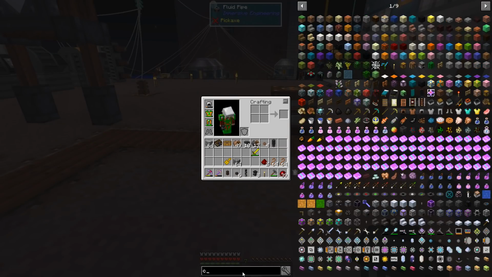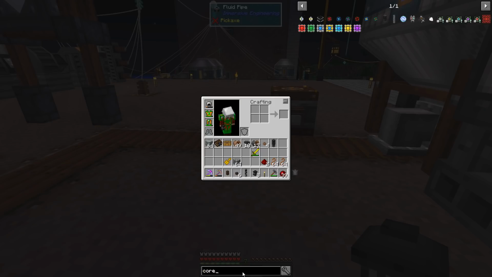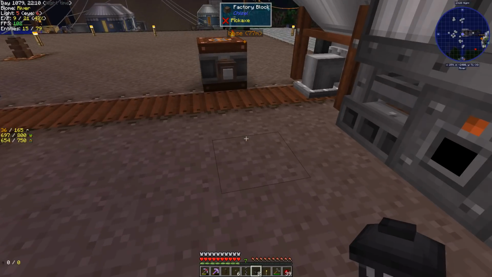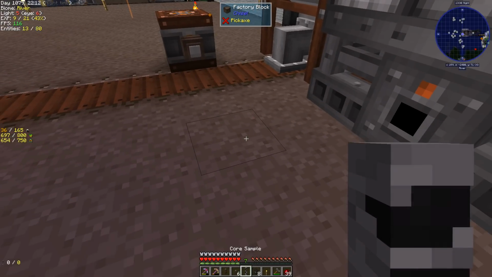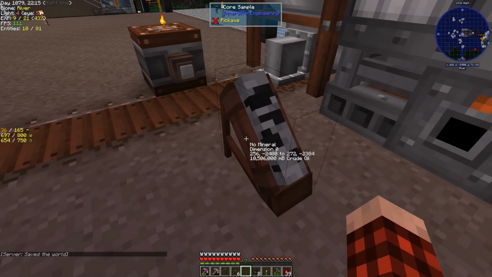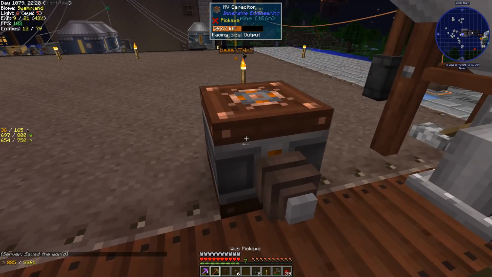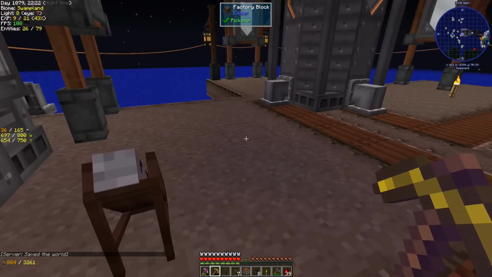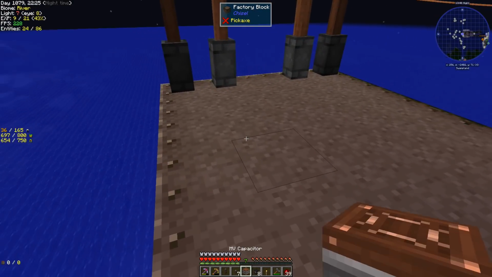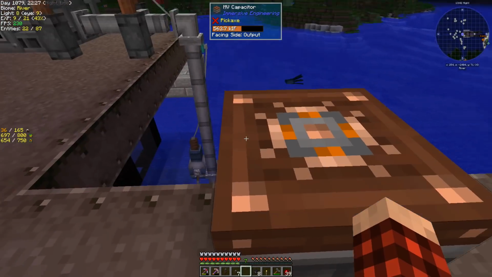Isn't there like a core sample, like a... I thought you could just put it down. Yeah. Oh, you shift right click. Okay. So crude oil in this chunk right here. So let's take this guy, pick it up, and then we're going to come back here and put this guy there.